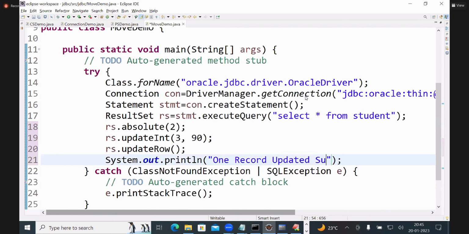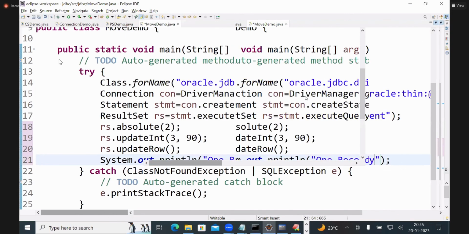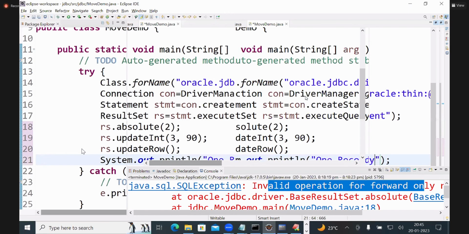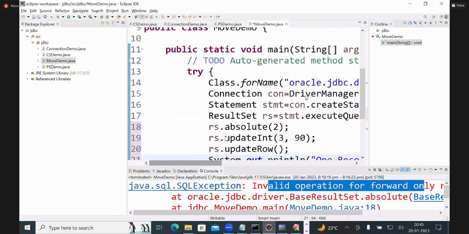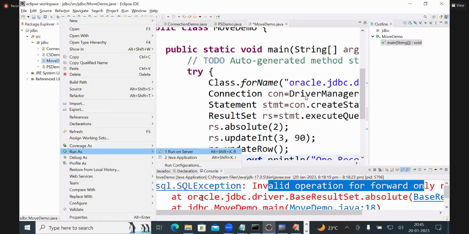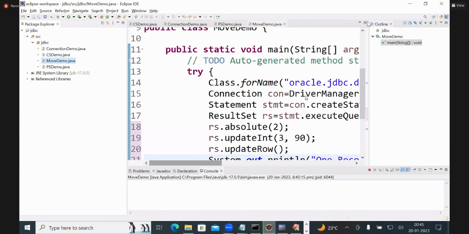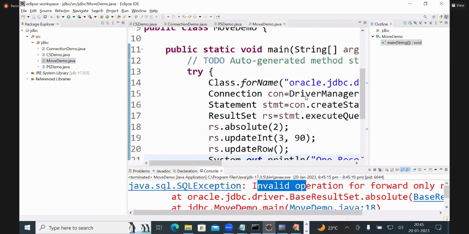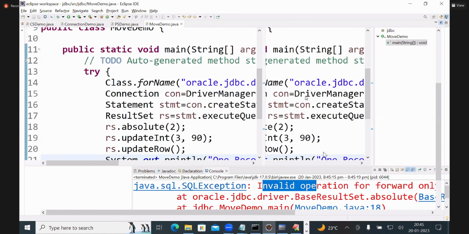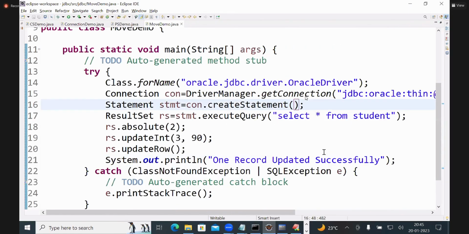Now what will happen is this program will compile successfully, but it will not execute. What exception comes? You observe. Right click, run as Java application. An exception comes: invalid operation on forward only result set. Because here we have to pass 2 parameters. ResultSet dot TYPE_SCROLL_SENSITIVE.